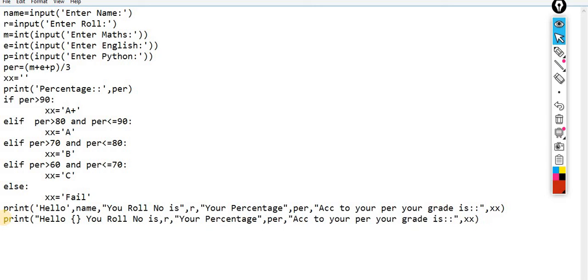Wherever you use these variable values, there you have to use these curly braces. That's it. According to your percentage, your grade is this. That's it. This is one way.